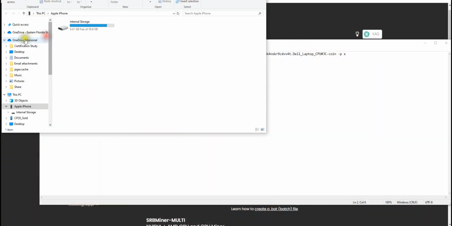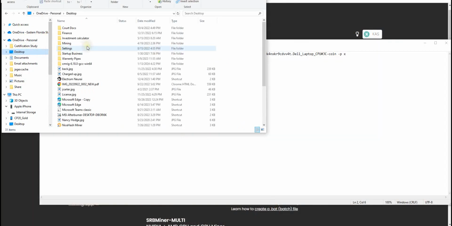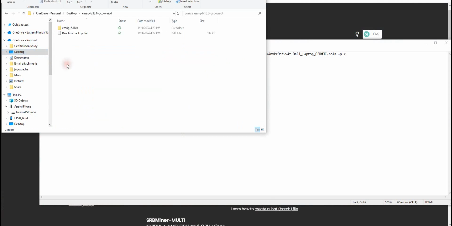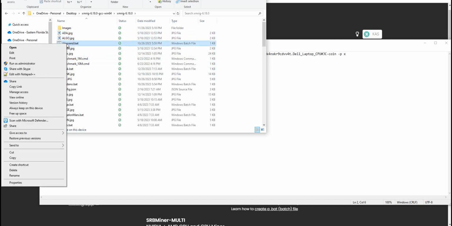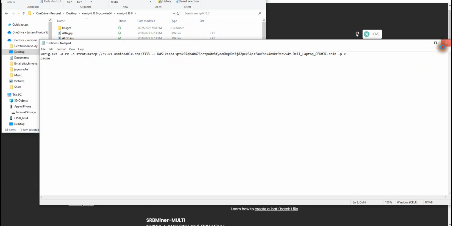Let's go with my XMRig. This is my actual folder where I have my bat files. The JPEG files are for my website, my start page that I like to mine on. I have a bunk bat file, and an Algo ADA bat file. Let's look at these. Let's close this out. These are the ones that I already made.